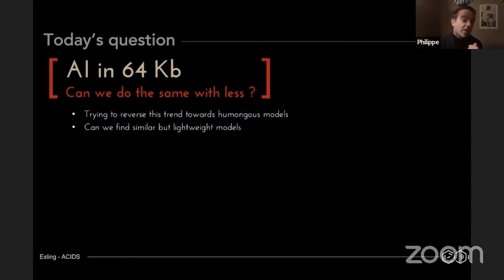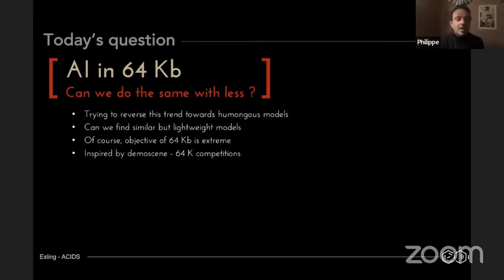So, of course, the objective of 64 kilobits is extreme, but I don't know if there are some nerds here that follow this weird conference, but it's inspired by something called the demo scene. And when I was a young nerd in the making, I was completely amazed by this idea.